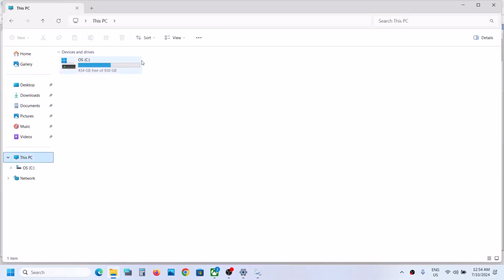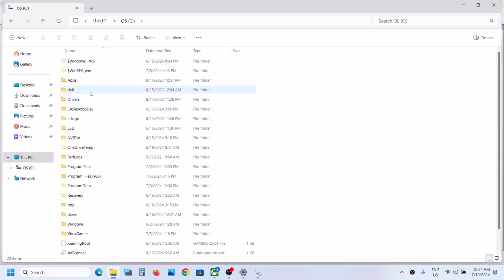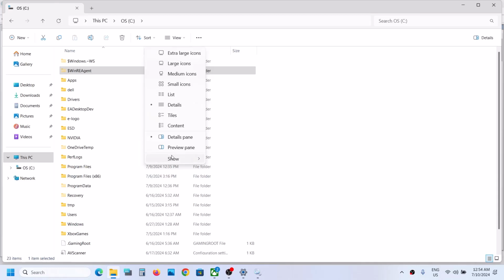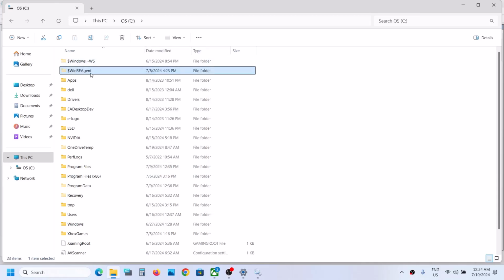Now still you are unable to update, then open File Explorer on your computer and then go to this PC, open C drive. Now open WinREAgent folder. Now, if you don't see this folder on the top, click on View, select Show, and then put a check on Hidden Items, and then you should be able to see WinREAgent. Now, still you don't see WinREAgent folder, then you can skip this step and follow the next step.